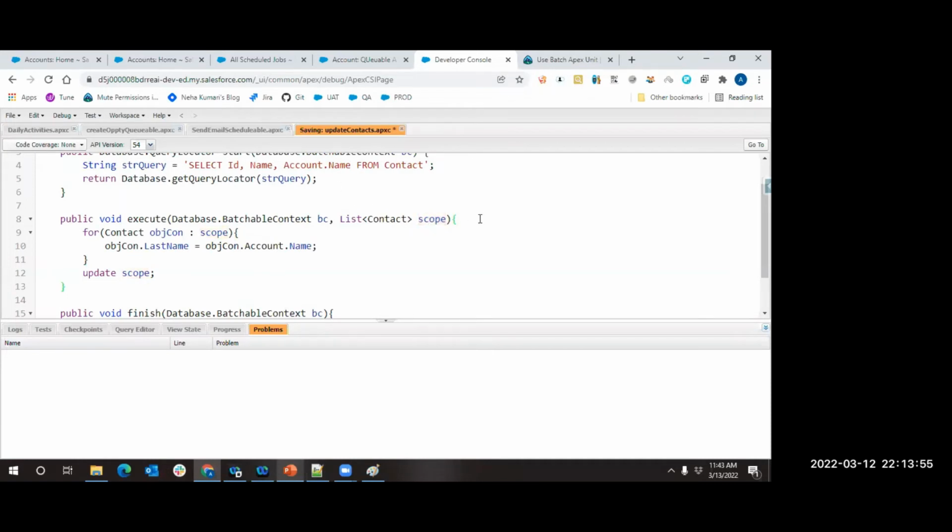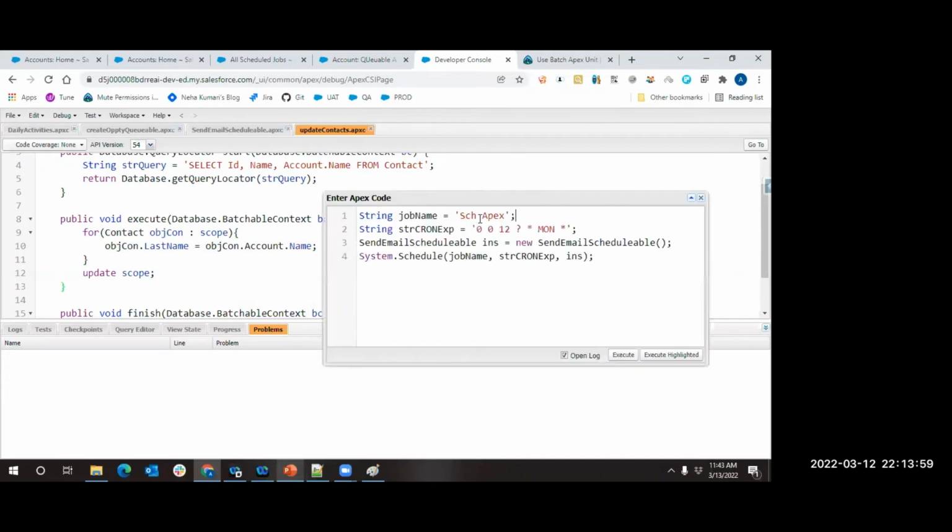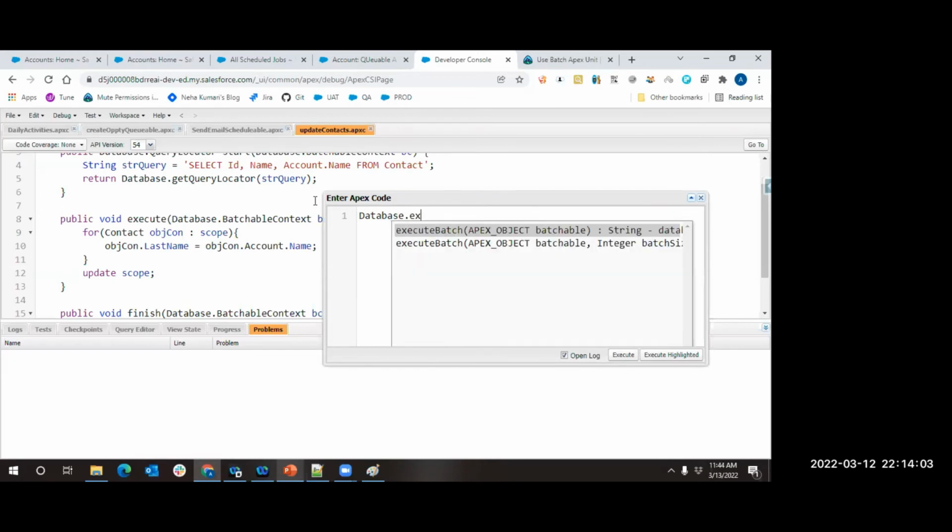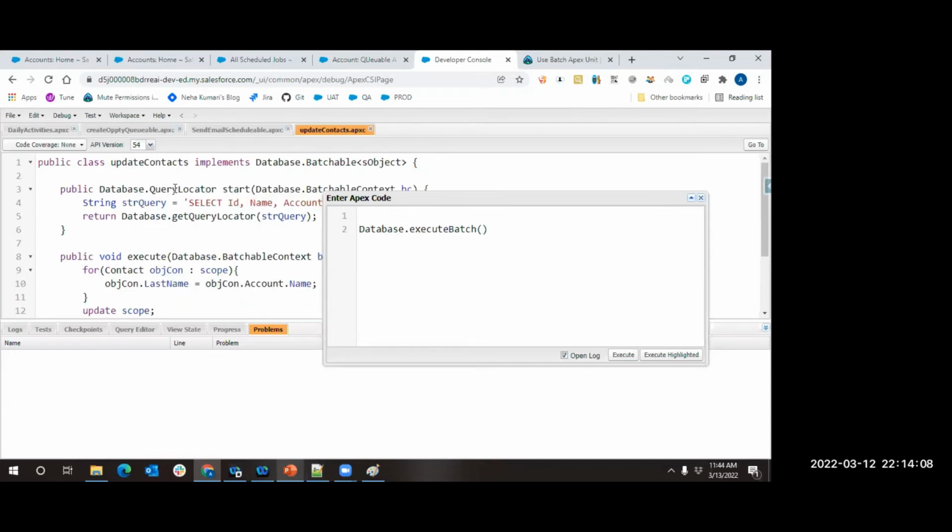Now, how should I execute this batch class? There is one statement which you have to make use of in order to execute the batch class. The statement is Database.executeBatch, and then provide the instance name of your class. If your class has an instance, just provide the instance name. So just say ins and then put a semicolon. That's it. Your batch class will be executed.